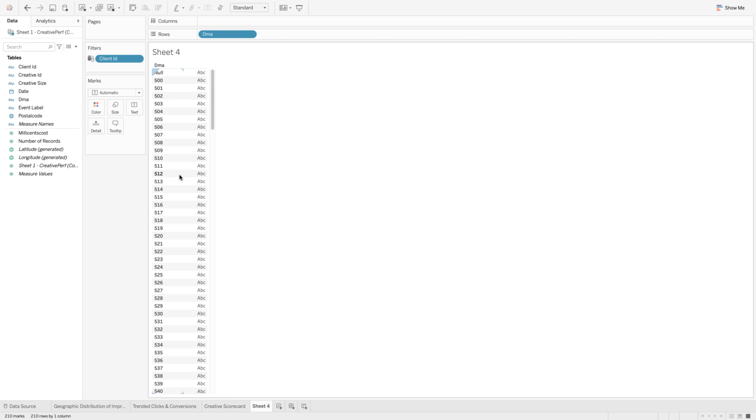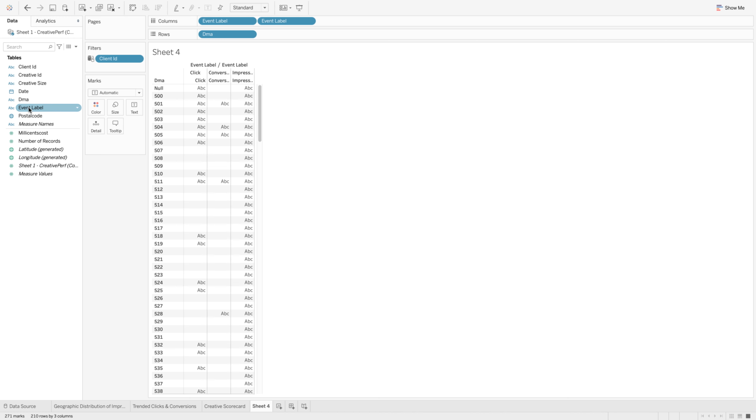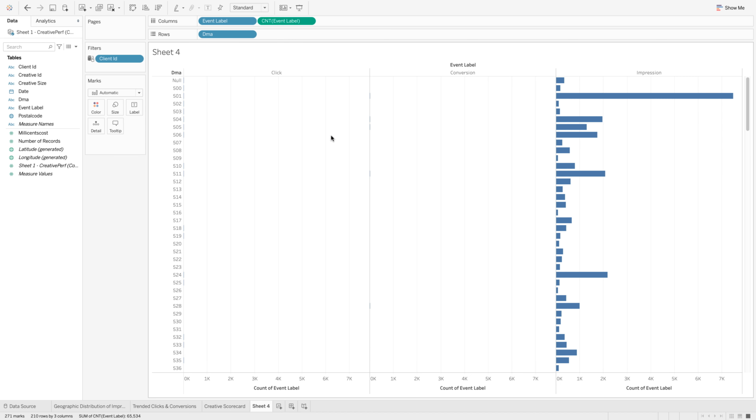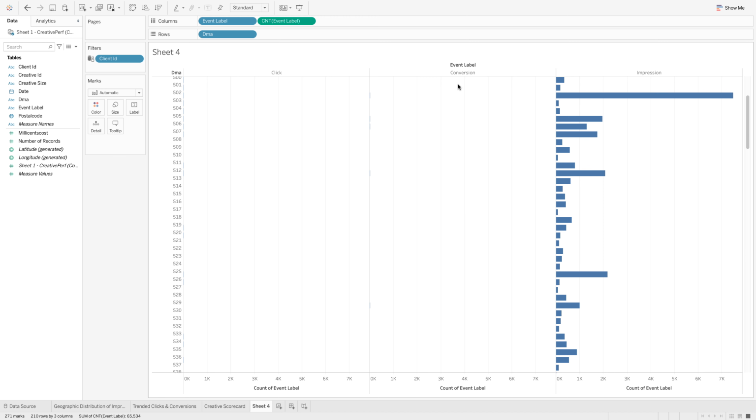And then let's take a look at impressions. Let's create a scorecard for DMAs. So I double clicked on event label, and we're going to do the same thing we did before. Bring in event label one more time, and we're going to change this to a measure. So we're doing a count of each one. Okay, great.